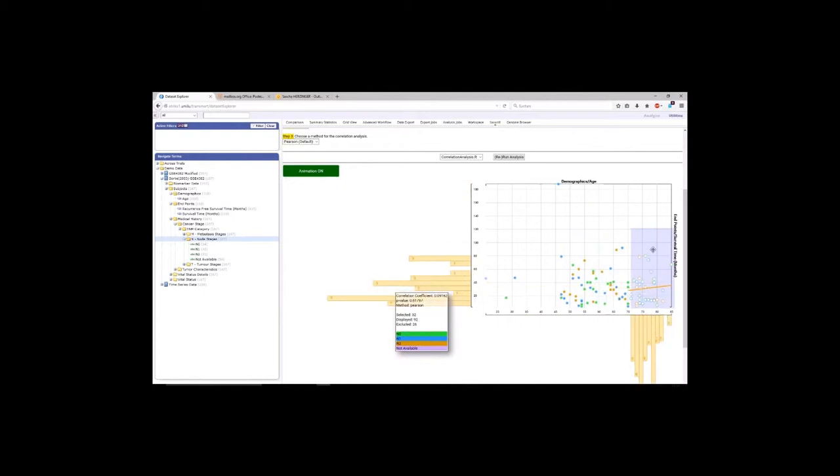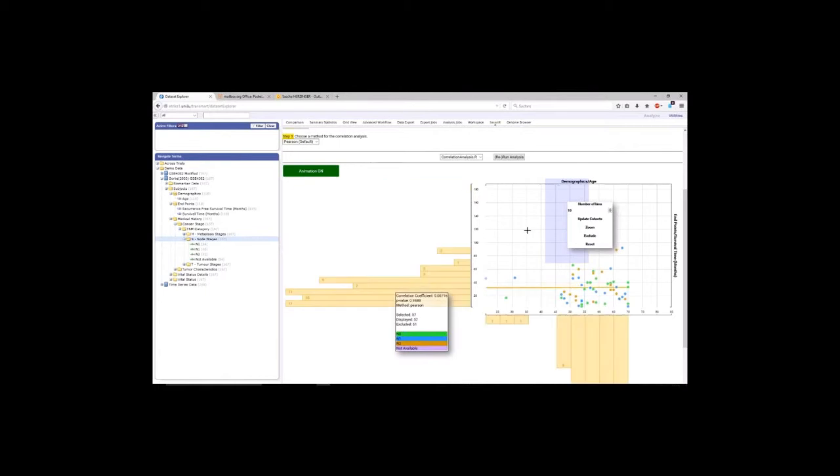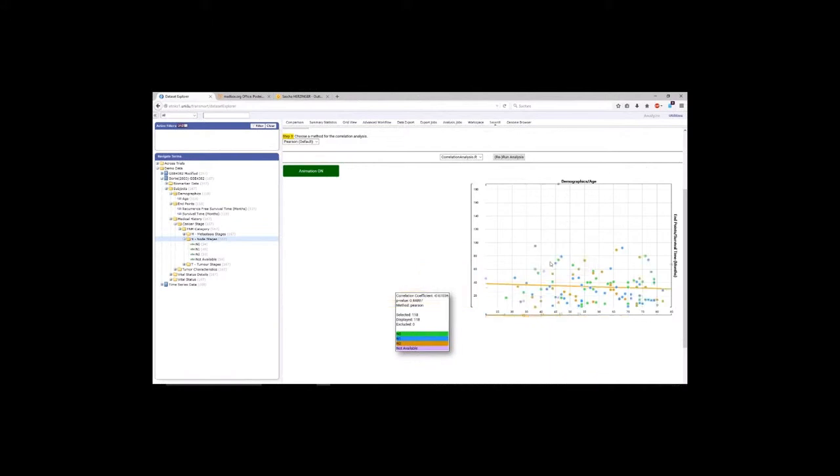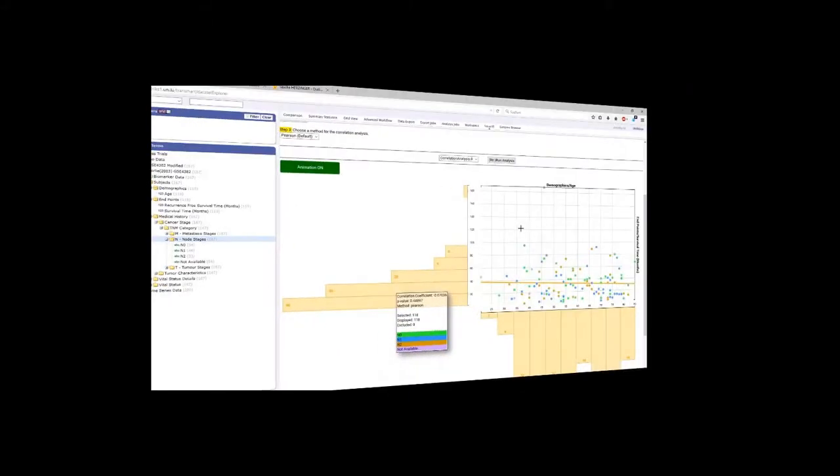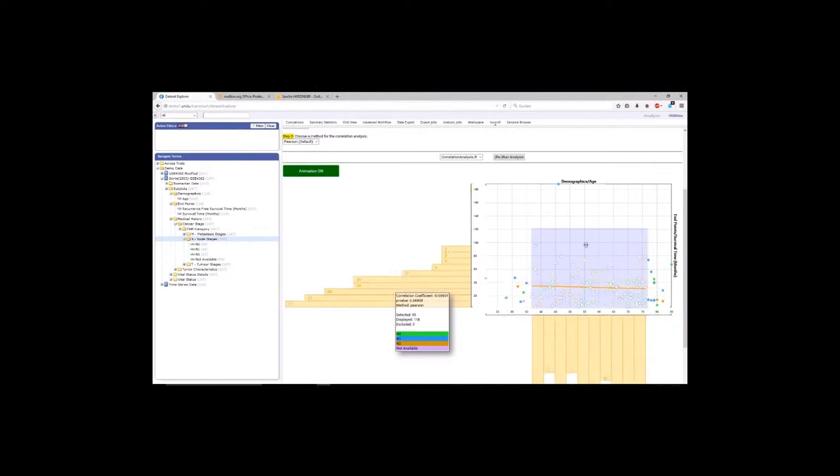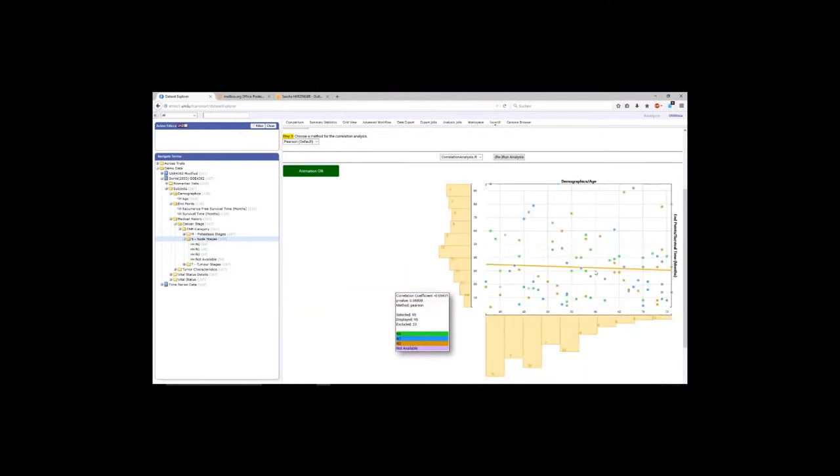Here you exclude some data points which you don't want in your data set. If you're being a bit messy, you can reset it, of course. Really simple function. You can zoom in on data points if you have a lot of data points. It can be really useful.